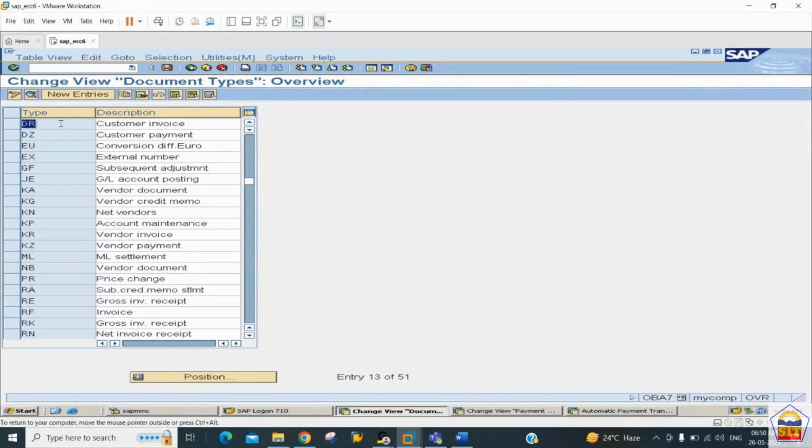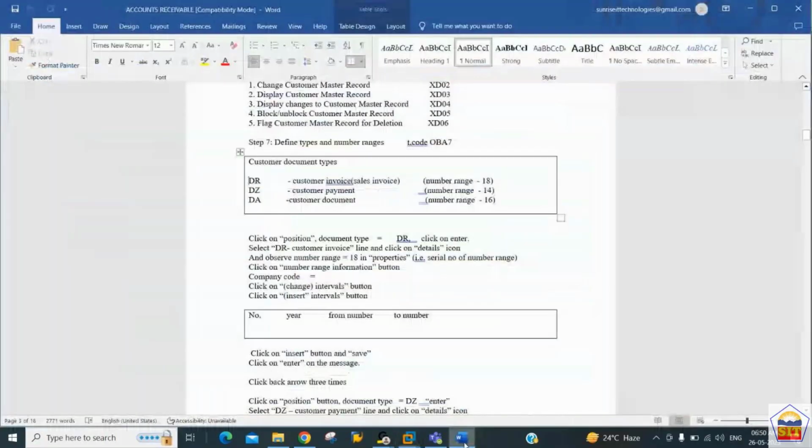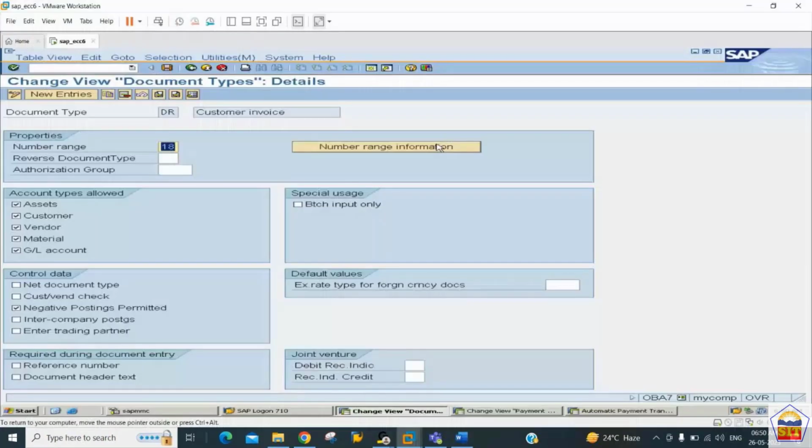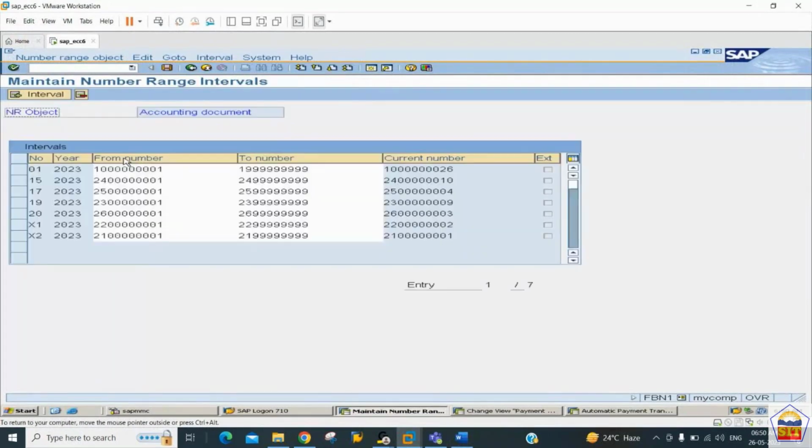Now you can double click on this. You can see the number range showing 18, which matches the number in our practice sheet, 18. Now what next you need to do: click on the Number Ranges information button, give your company code ID, and go to Change Intervals. Click on the Change Intervals button. You can see we have already added these number ranges.